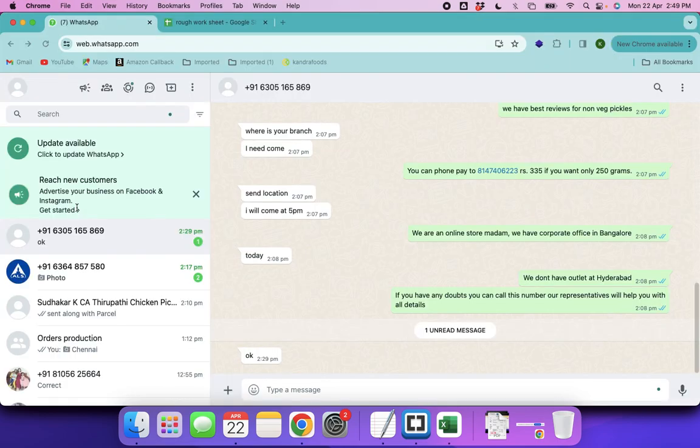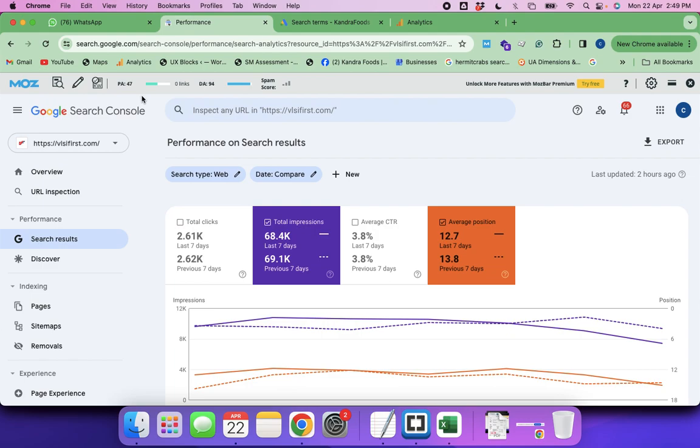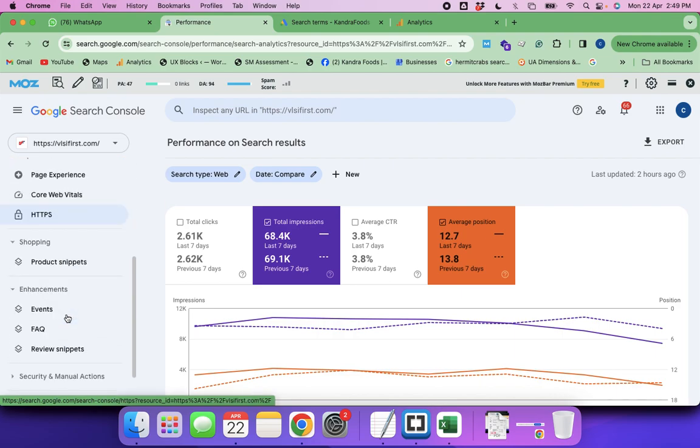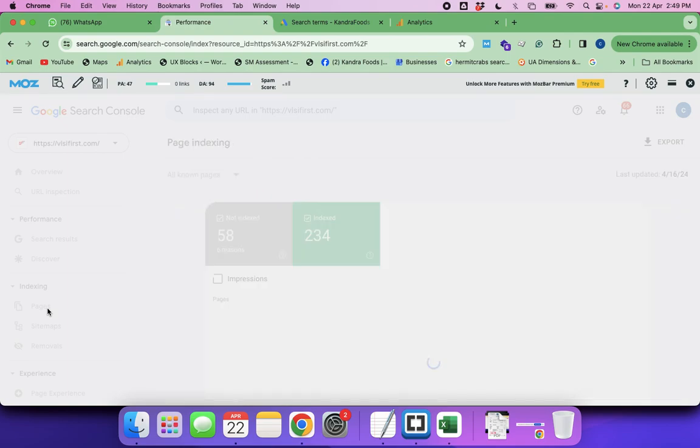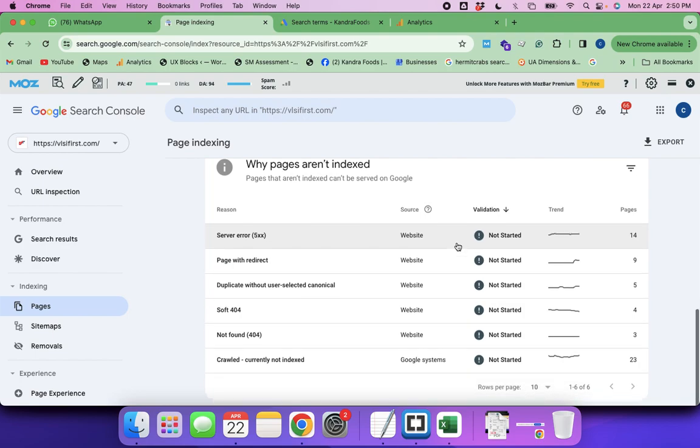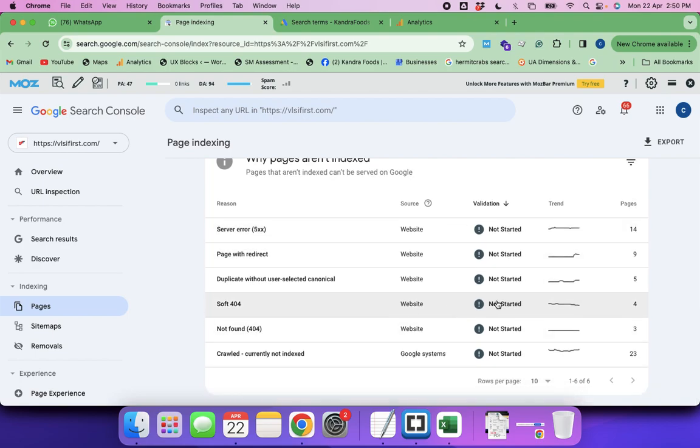500 server error indicates that whenever the bot is visiting your website to read the content or information on your website, the server is busy. So I'll show it to you here. 500 status codes, if there are any. You can see them here under the pages. Not found 404, there are 3. Server error 500, 14 such experiences.